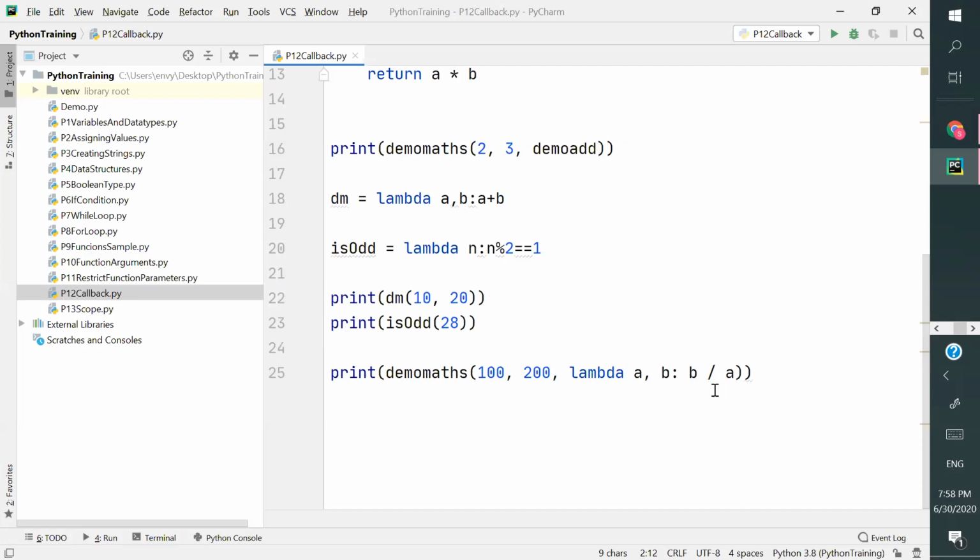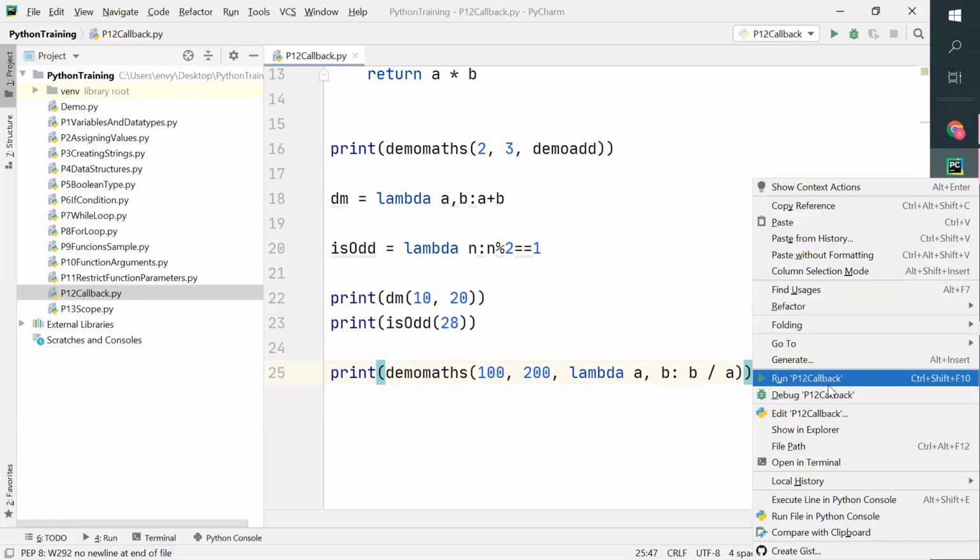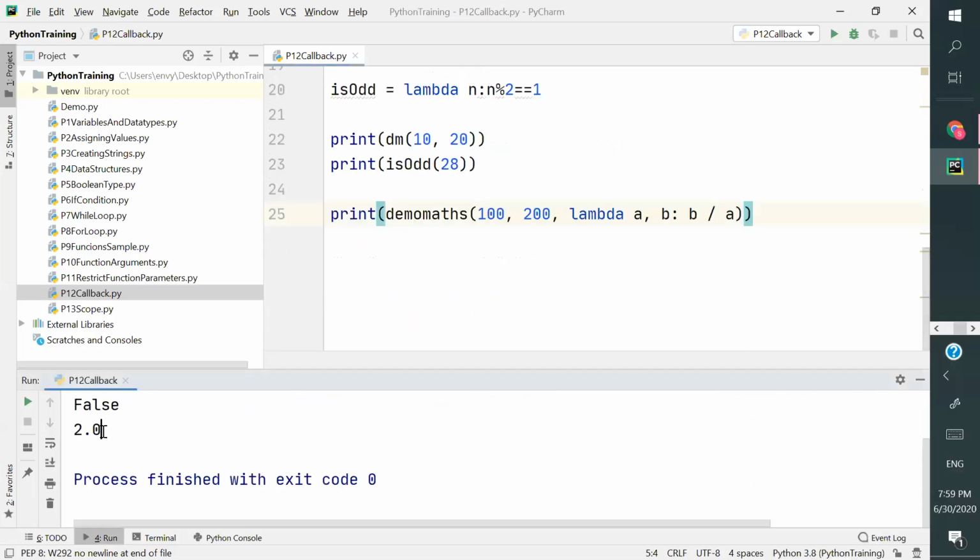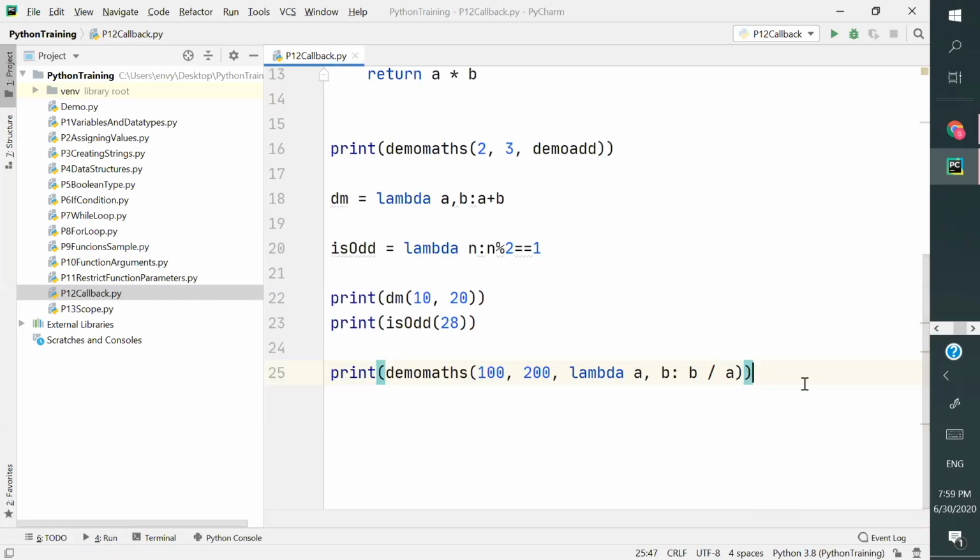So whatever you assign, that parameter is equal to this particular function name. Here I sent a logic that is b by a, that will get printed here. So b by a means 200 by 100. It should print 2. Yes, it is printing 2. So that's what it does. This is how you can use a lambda expression.